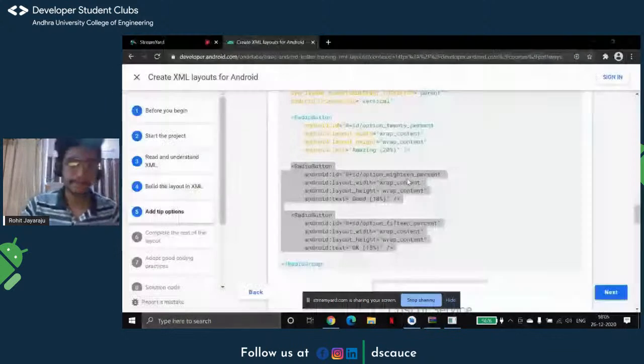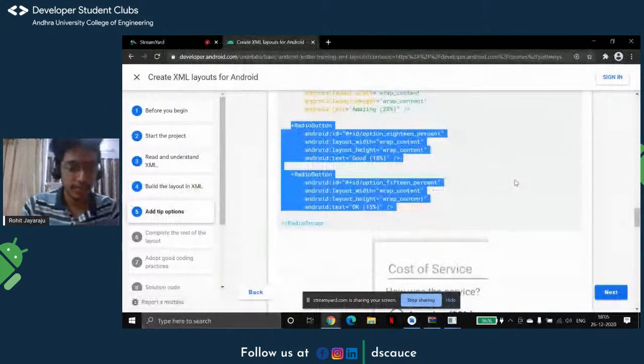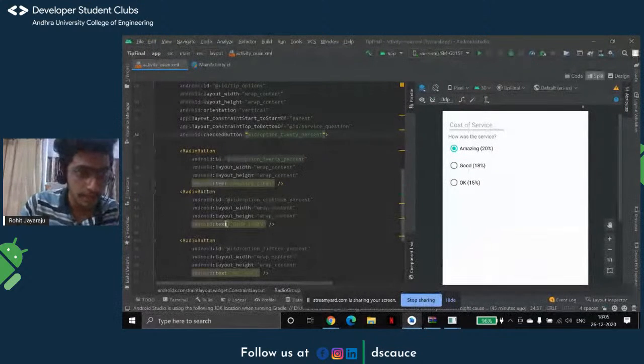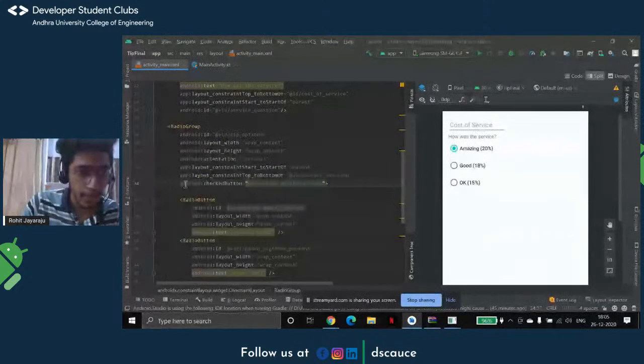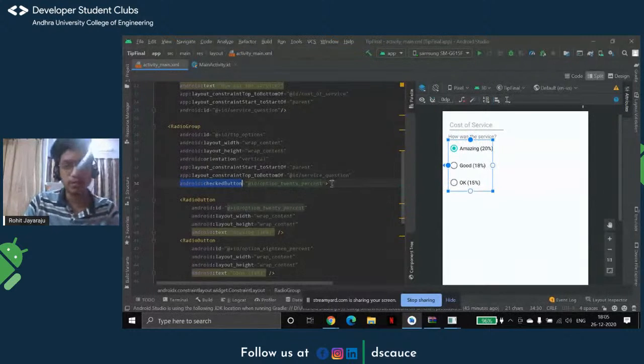And yes, let me show you once again if you missed that. This is called Android checked button. And one more important thing, like when I'm copying and pasting, right?